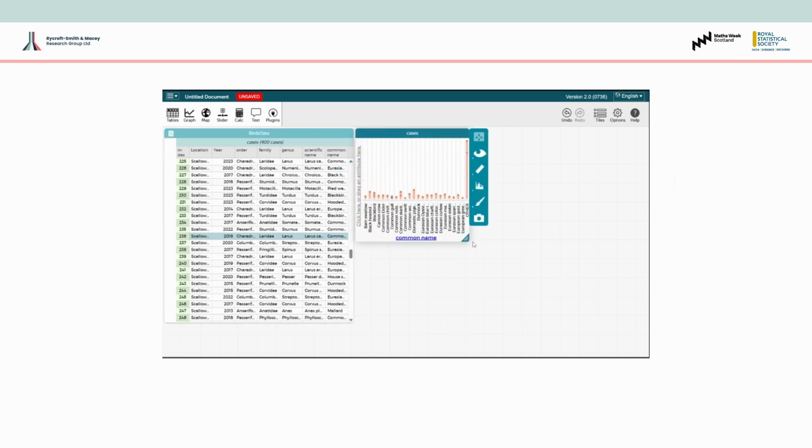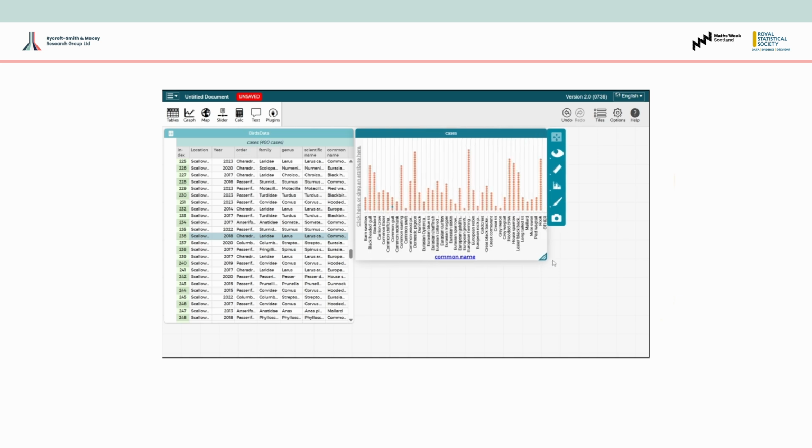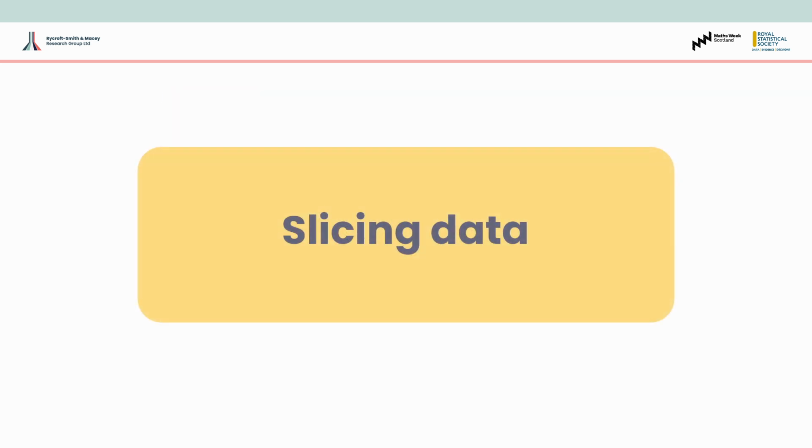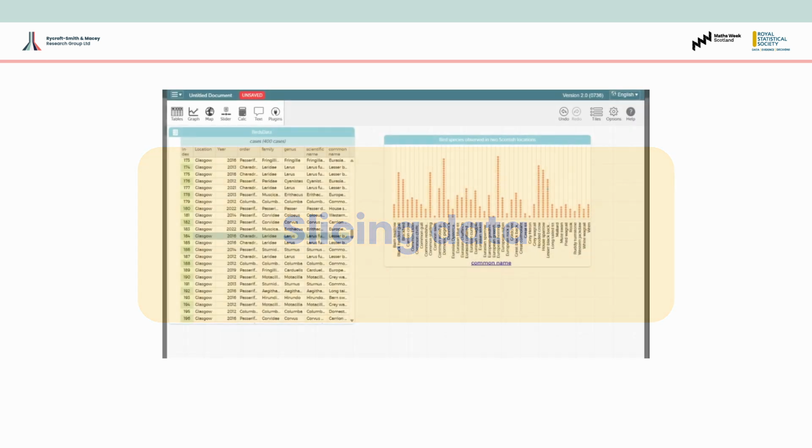You may need to resize the window to see all the data. You can change the title of the chart by clicking on it and editing the text. Slicing data refers to the process of subsetting data by one or more variables in order to compare subsets or look for patterns. In CODAP, this can be done in several ways.